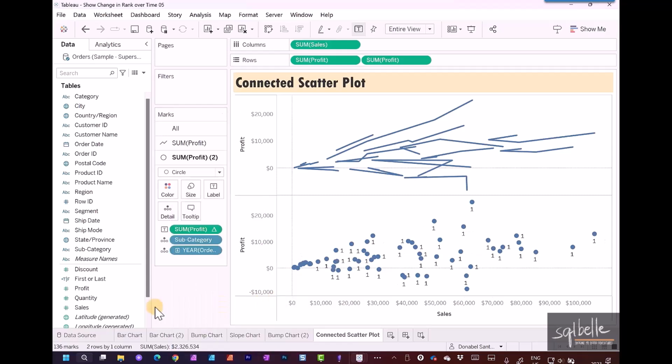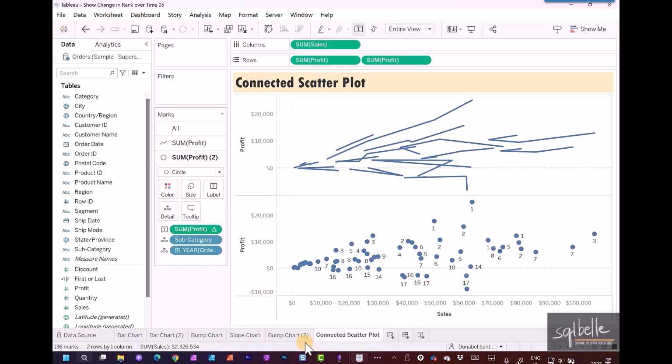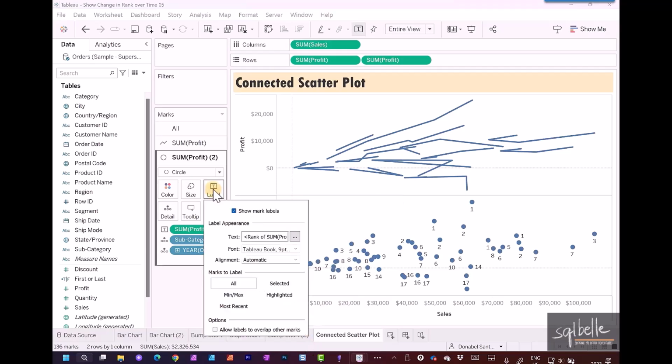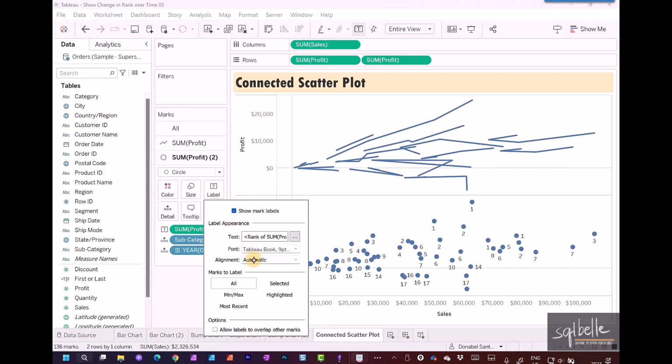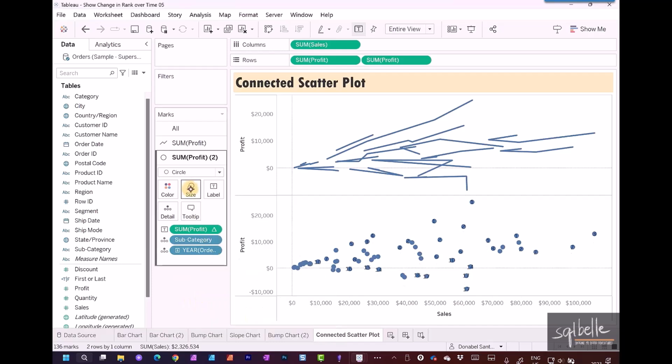Right now we're seeing all ones. It's because we haven't set the direction yet. So going back to the pill that has the rank, on the dropdown, compute using, and it's going to be along subcategory. Let's make sure that these labels are in the center of the circle. So under label, again, make sure that you are targeting the circle at this point, not the line. So label for the circle, we're going to set the alignment to center, center horizontally and center vertically. Maybe adjust the size of the circles a little bit.